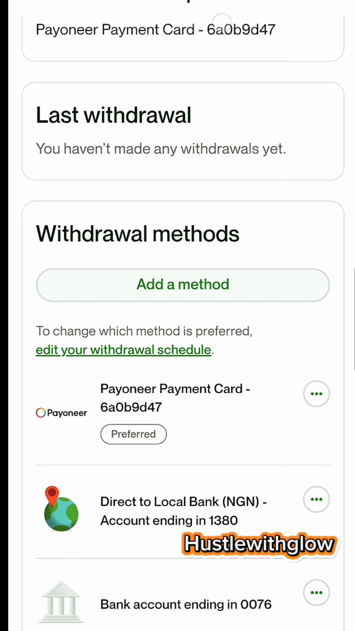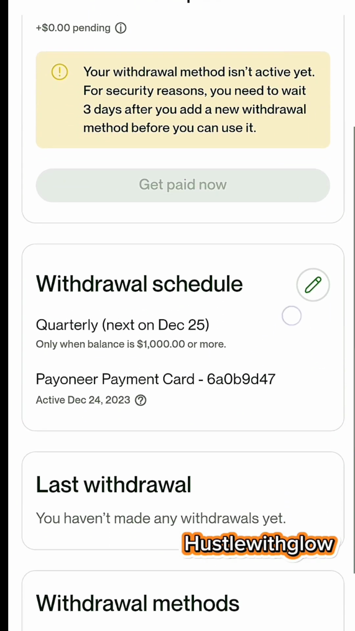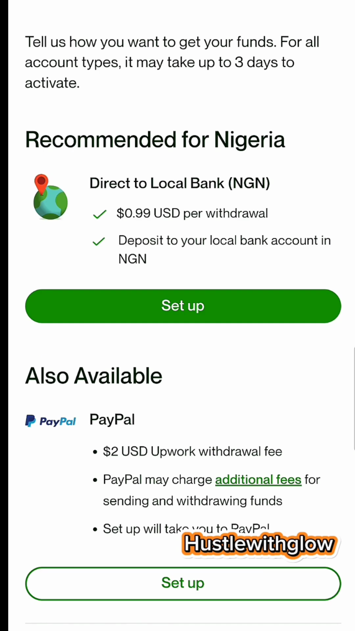So let me show you how you can go about adding this, right? So the first one, let's click on add a method. Let me show you how you can just add it because I know some people might be confused. So let's go for the first one.